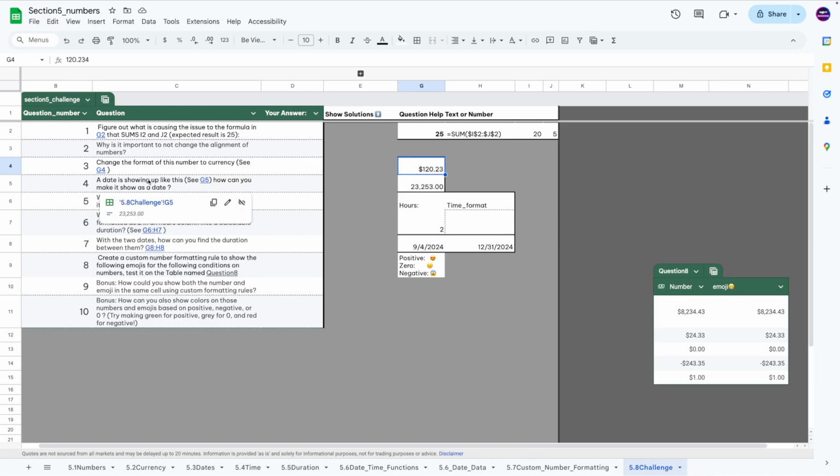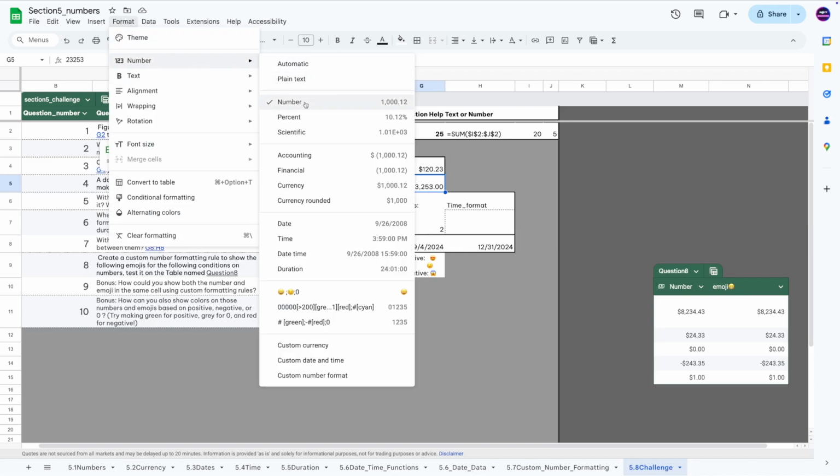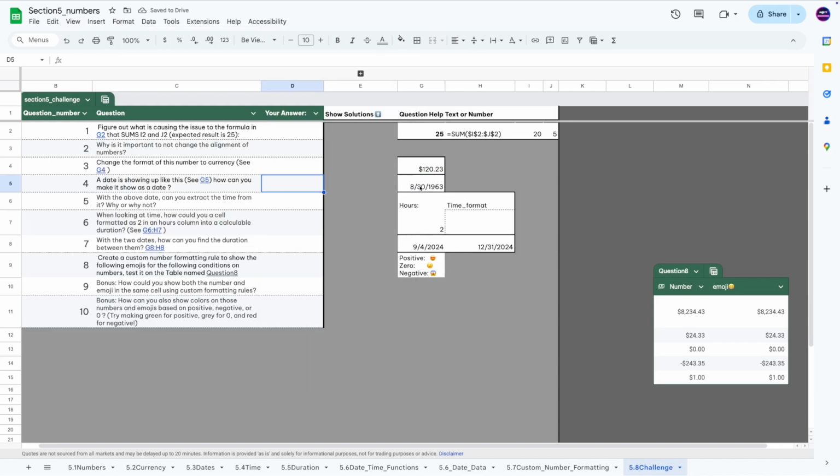Question 4. A date is showing up like this, G5. You can click that. How could you make this into a date? This has to do with the lessons on dates, where each number, so 1, 2, 3, 4, is assigned a specific day. So as the numbers get larger and larger, it'll be a different date. Really, all you need to do is go back to the formatting and change the formatting from a number into a date or a date time. Since this one doesn't have anything in the decimal point, all you would need to do is a date. So this will be August 30th, 1963.